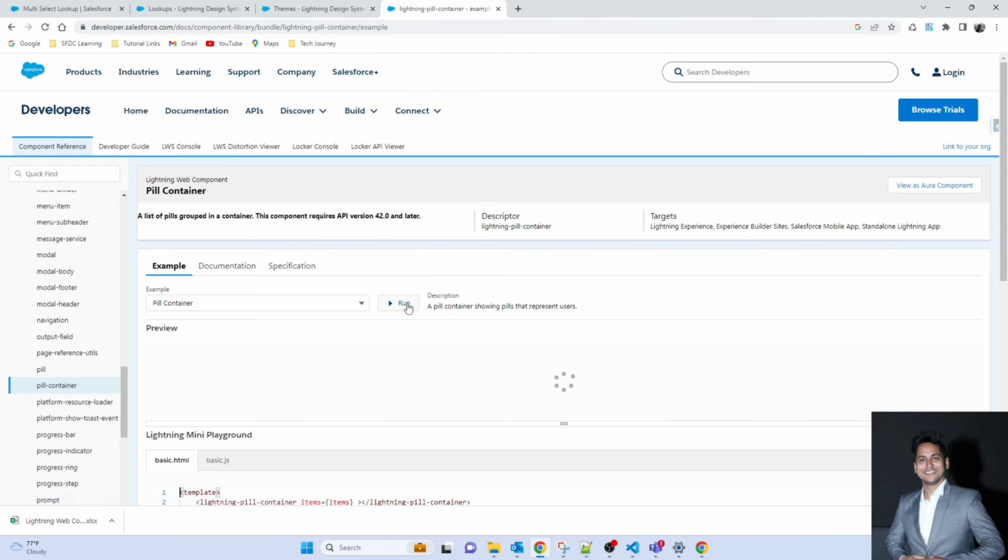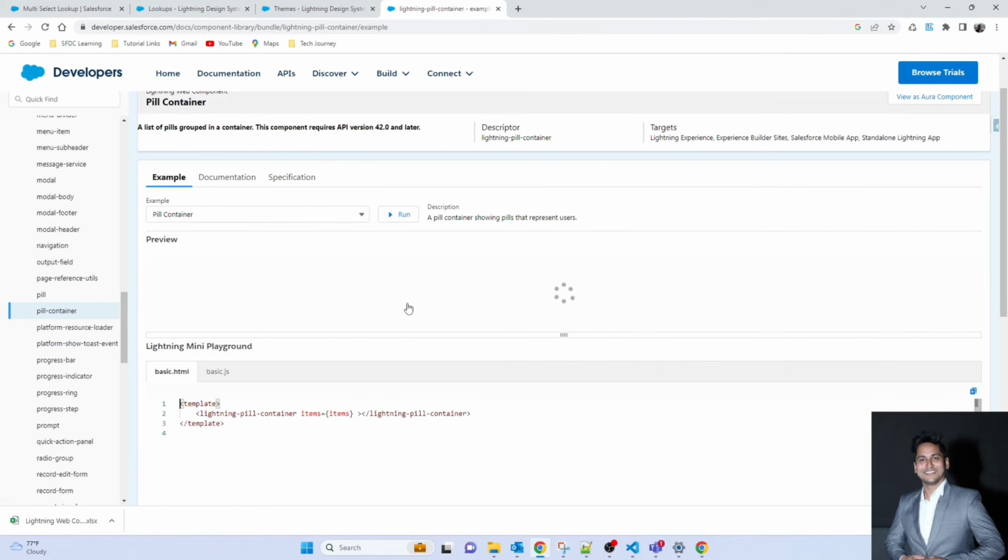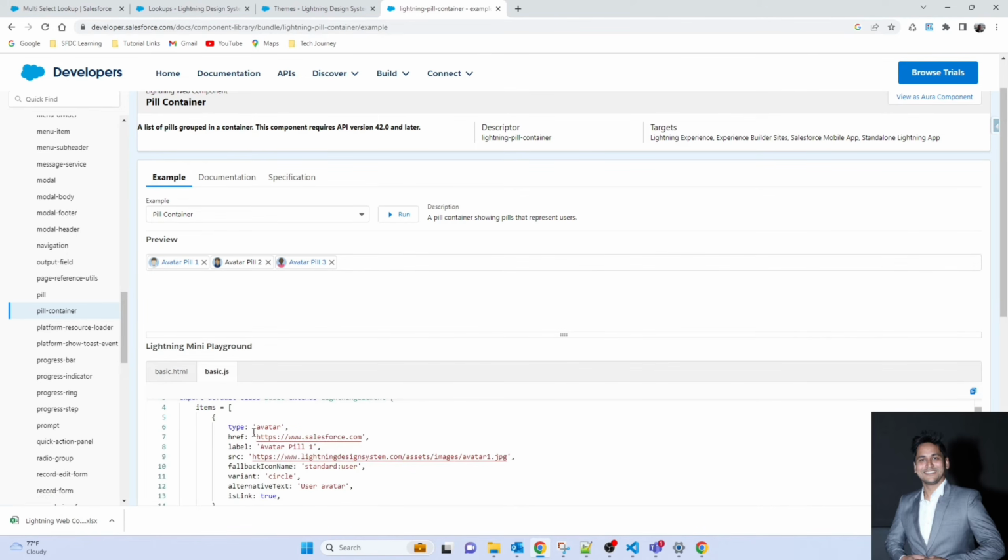If I run a demo for this, you will see that whatever items we are selecting here, we will get the output in the form of pills. And this is what we are also looking for. We also want to show that output in the form of pills. So here I'll be using the lightning pill container. It accepts items as one attribute, and here we have to pass the items. Let's try to understand the format of items this component will accept.